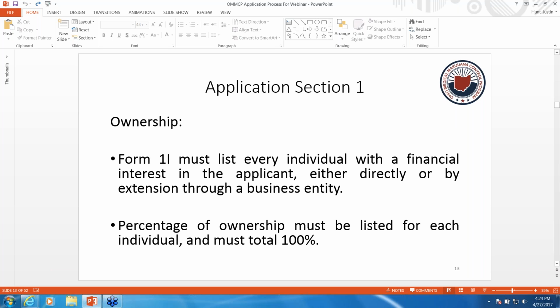In Section 1, Form 1I, the section must list every individual with a financial interest in the applicant, either directly or by extension through a business entity. Percentage of ownership must be listed for each individual and must total 100%.